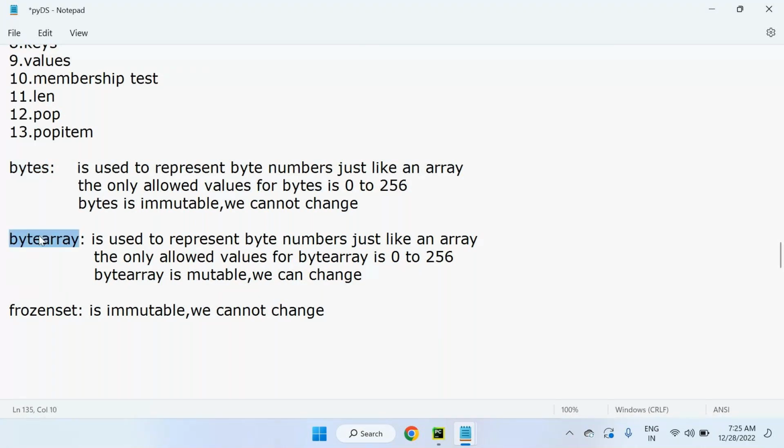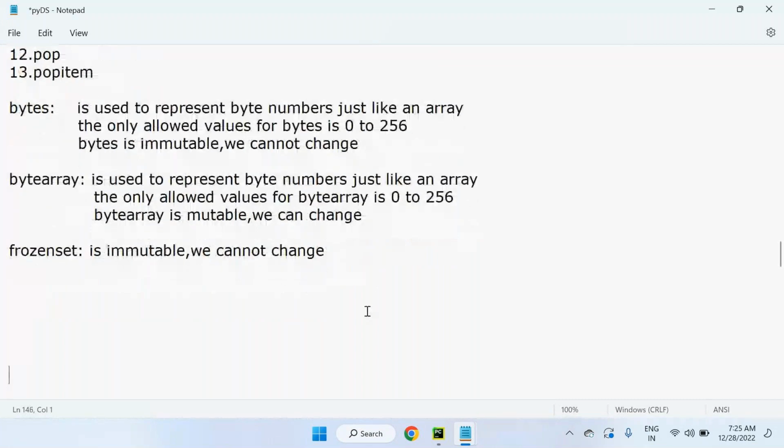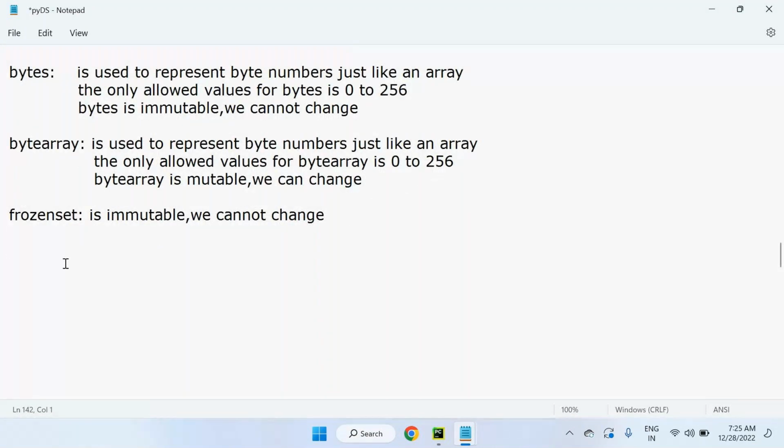Generally, bytes is used to represent byte numbers just like an array. Okay, array. So array means what? I will explain it in just a moment. In Python, we can also have arrays, which means we need to discuss the array concept in an upcoming session. We just have to wait for that.